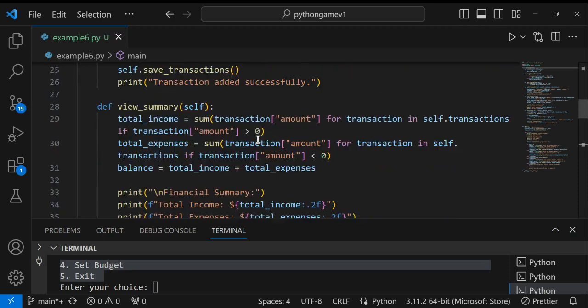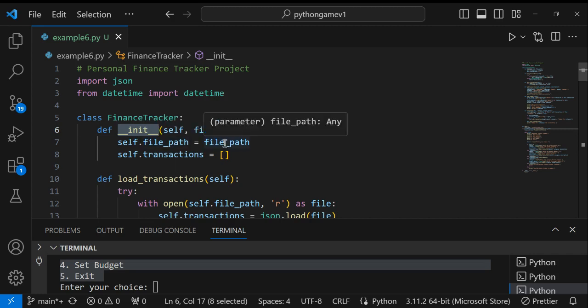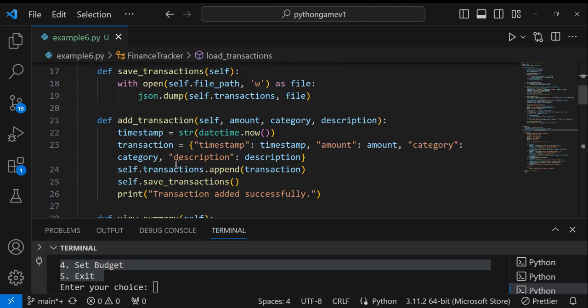This is actually a class. Here we have defined a class called FinanceTracker. Inside the class, all the main functions are there. Inside init, whenever the class's object is created, it is called automatically and it sets the file path and the transaction list to an empty list. The other functions are load transaction, save transaction, and add transaction.